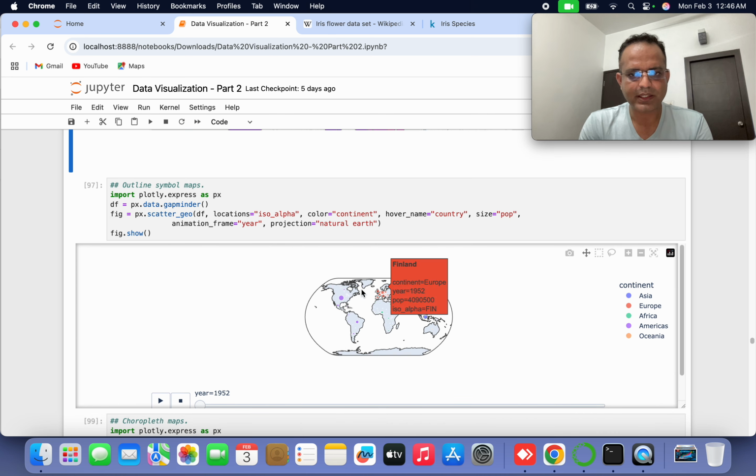Then again, it is the world map, and this is called outline symbol maps. If you see here, there are 5 continents present: Asia, Europe, Africa, America, and Oceania. And we are using px dot scatter underscore geo. We are passing the data set, using location ISO alpha, and I am using latitude and longitude here, and the color is the continent. This continent color is used on this map, and hover name is equal to country. If you hover on a point, you can see the country name as well.